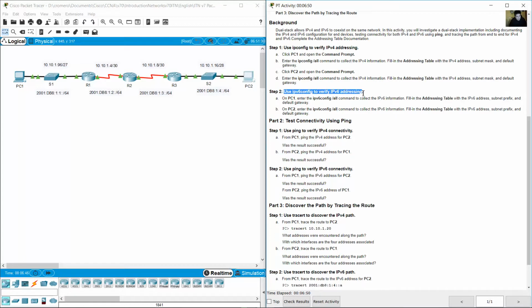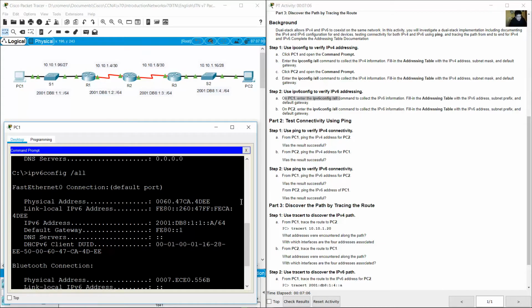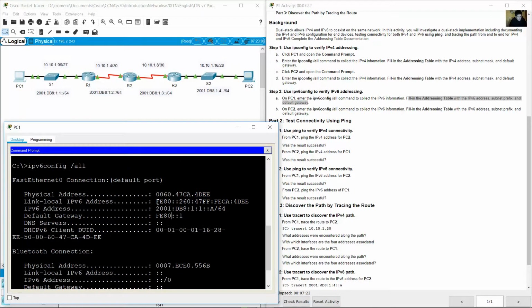Use ipv6config to verify IPv6 addressing. On PC1, type ipv6config space slash all. Fill in the addressing table with the IPv6 address, subnet prefix, and default gateway. This is the link local IPv6 address, which starts with FE80::. And this is the global unicast IPv6 address, 2001:DB8:1:1::A, prefix 64, and default gateway FE80::1.